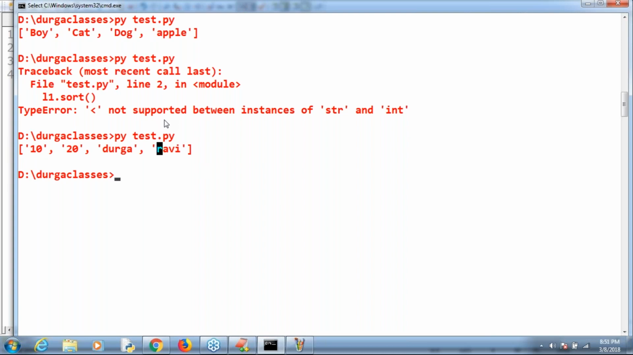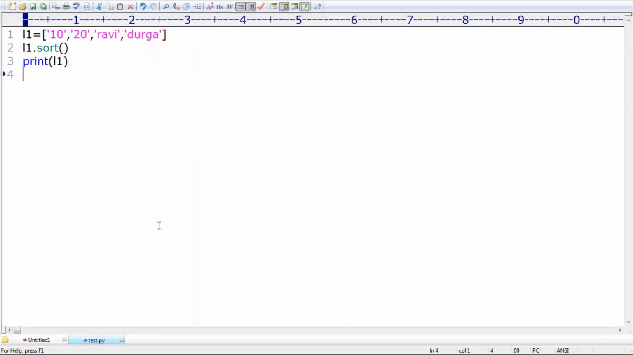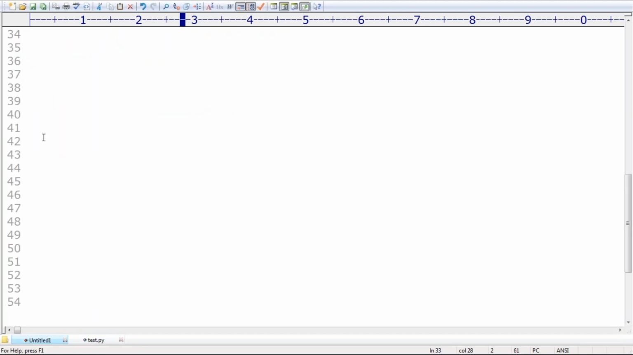Okay, sir, make sure that if you want to use the sort method, compulsorily we have to use only homogeneous type of elements. That's all, sir. Next, sir, I have one sort function available, a special function. Legend, this one.